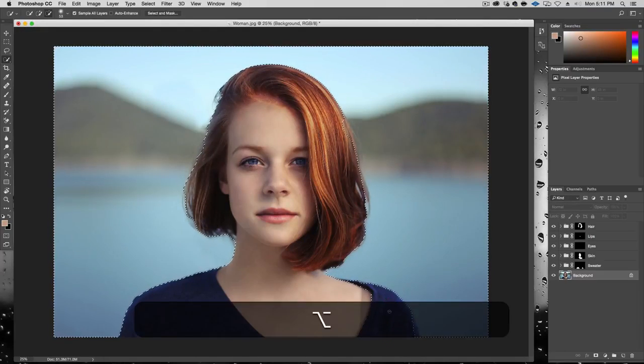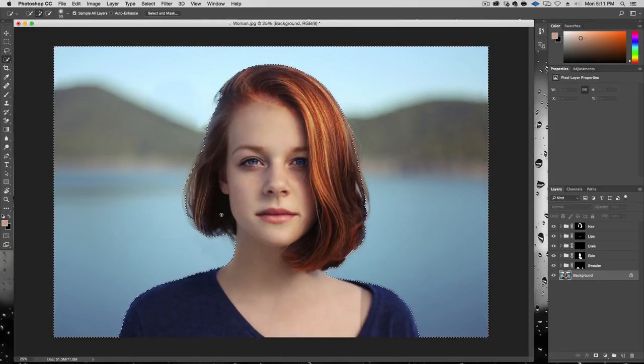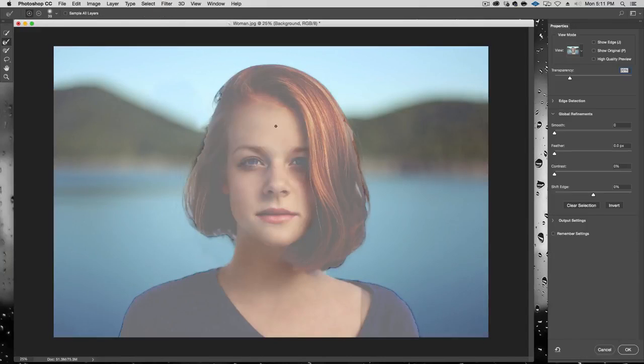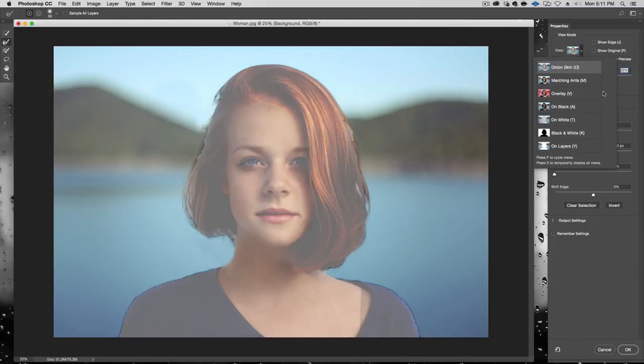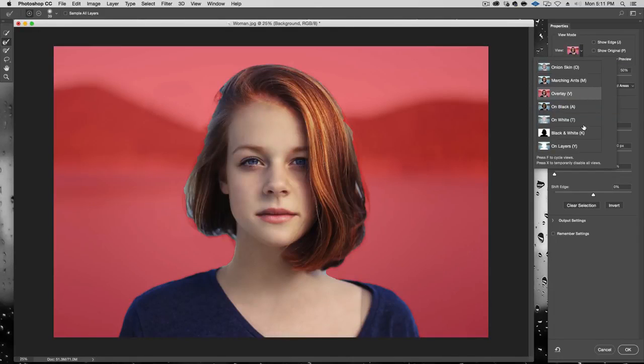Not this. Not the blue sweater. Okay, not the hair. All right, something like this. And then once that's done, go to select and mask. Now, it's really hard to tell which is which because of the view mode. So in this case, the view mode should probably be overlay, something like that.